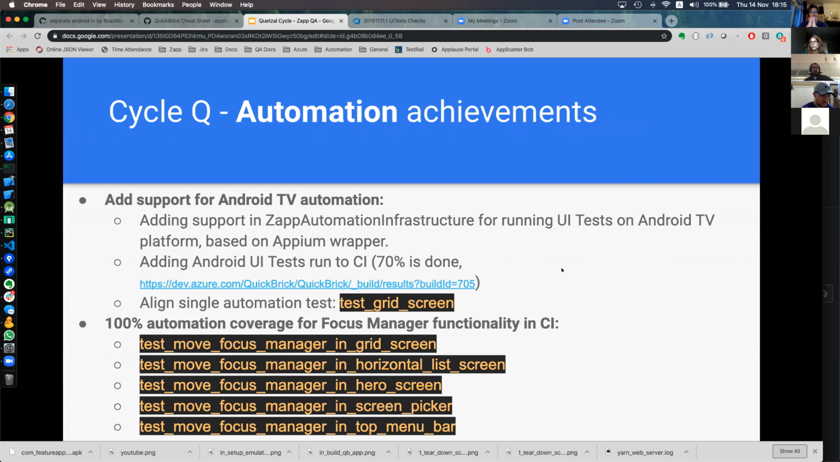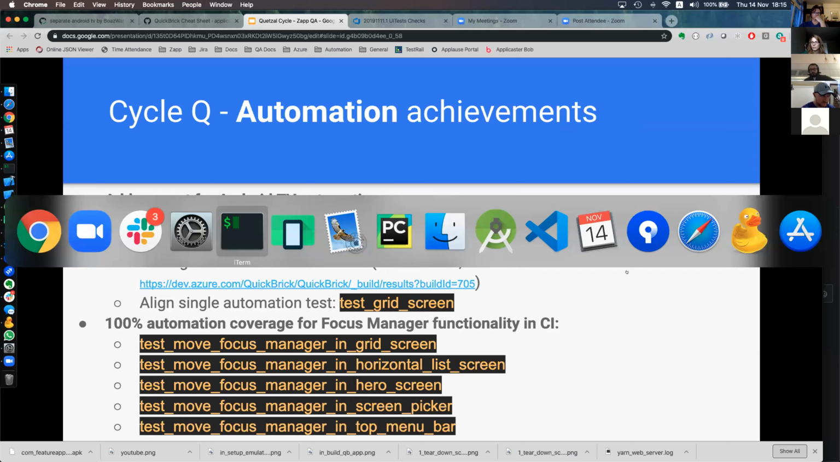About the Focus Manager, we managed to implement 100% of the Focus Manager's tests that we defined in TestWell. We have it all automatic in CI, and this is a real great goal, this number. And let's now see a short demo.